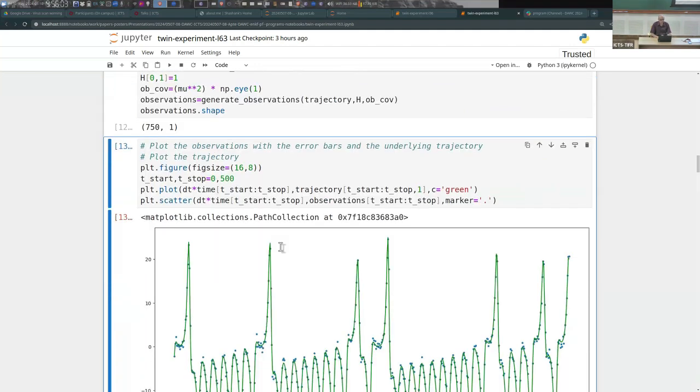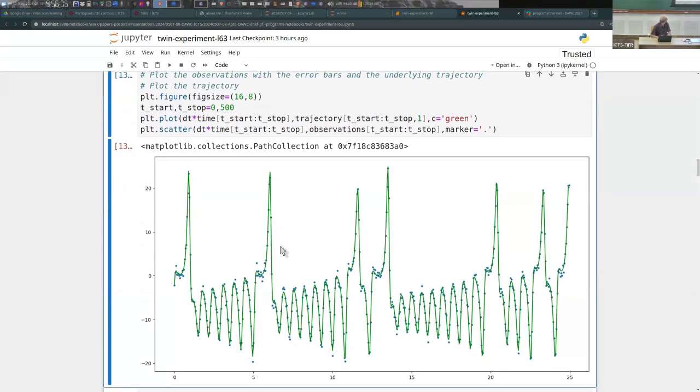It looks like this. So the y component is plotted now, and a shorter piece is plotted so that you can see it easily. But there are some 750 odd observations. The trajectory is shown in green, the line is the actual true trajectory, and the observations are noisy, and hence the dots are off.